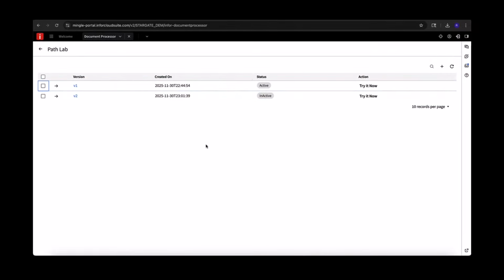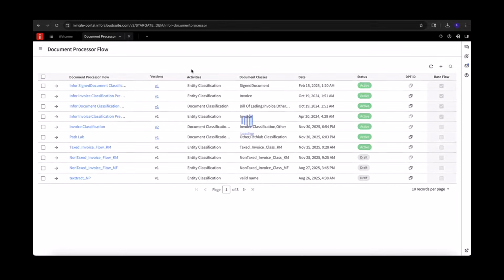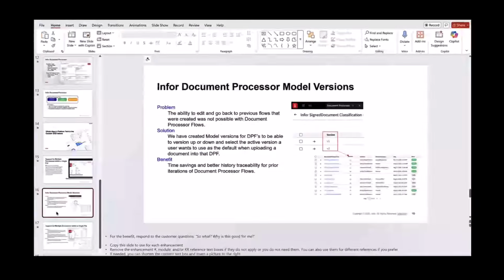So this is essentially a nice way to iterate through different flows and adjust as needed to get the best results. And you have some traceability as well. We didn't want to make flows where you could go into V1 and edit that, because you can break things and you have less traceability. And so we have model versions now implemented as part of document processor flow. So it's a nice feature that we've added for the 2025.10 release as well.